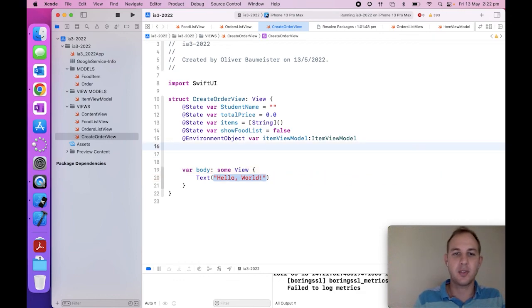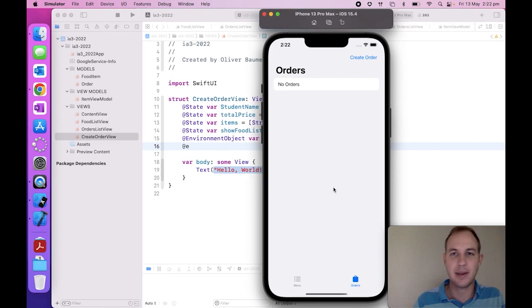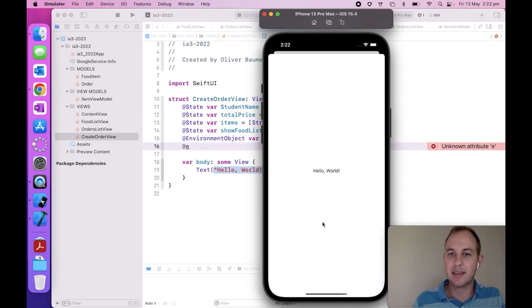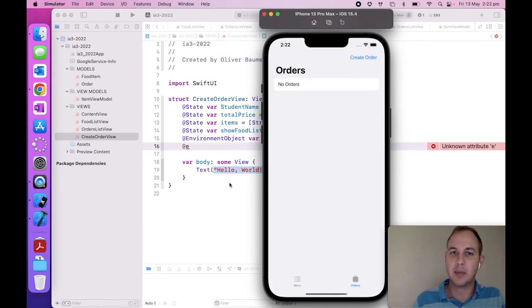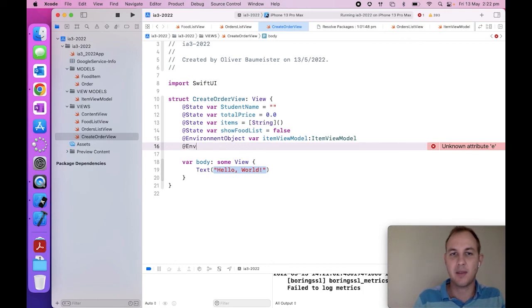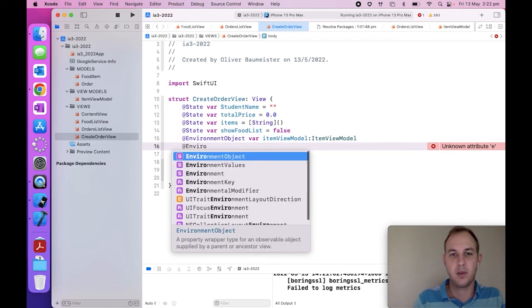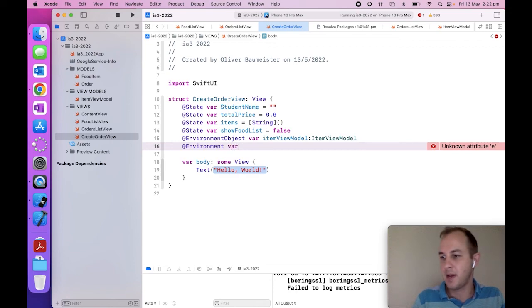The last thing I want to do is, once I actually hit save order or whatever, I'm going to then unwind from this. So I'm going to dismiss this pop-up view. So if I go back in my simulator and I create my order, when I hit save, I'm going to dismiss this view back to my order. So I'm going to need to do that with an environment variable. Actually, let's use presentation mode.